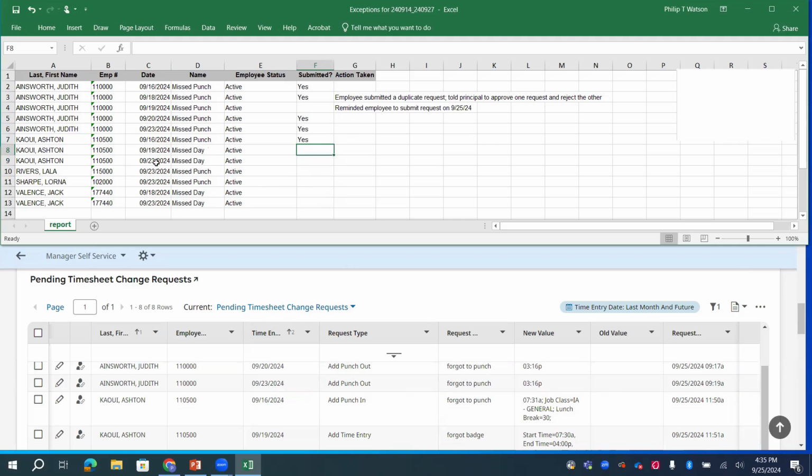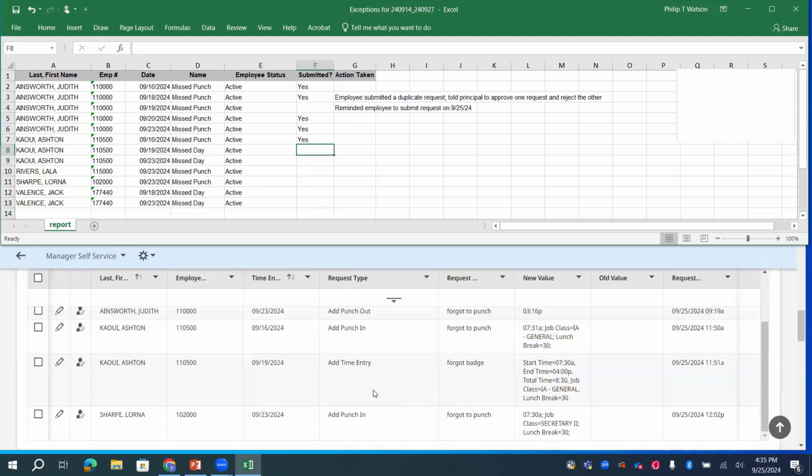Ashton Cowie also has a missed day exception on 9/19/24. There is an add time entry request for Ashton for 9/19. In this add time entry request, Ashton reported the time he started work for the day, 7:30 a.m., and the time he ended work for the day, 4 p.m. So I note the employee has submitted the request, which, when approved, will clear the missed day exception. Ashton Cowie also has a missed day exception on 9/23/24.